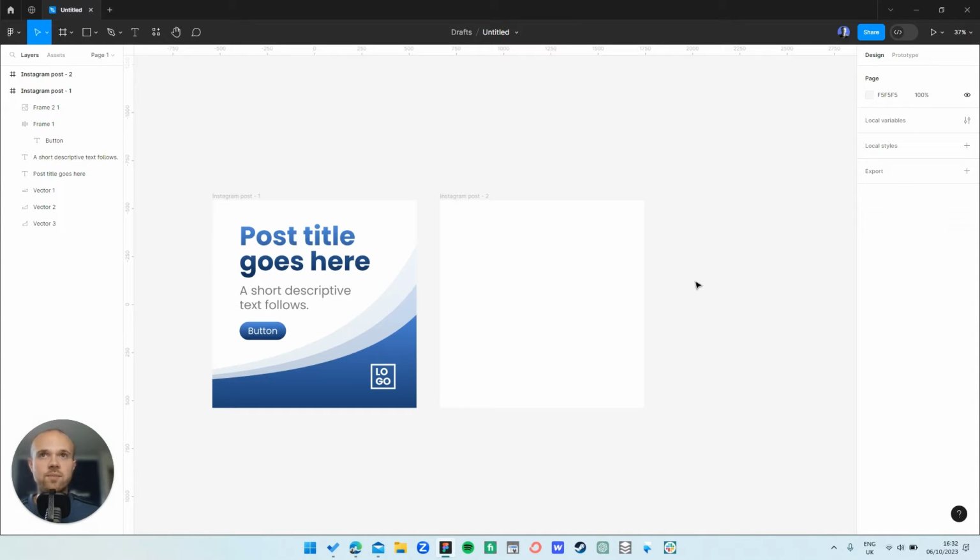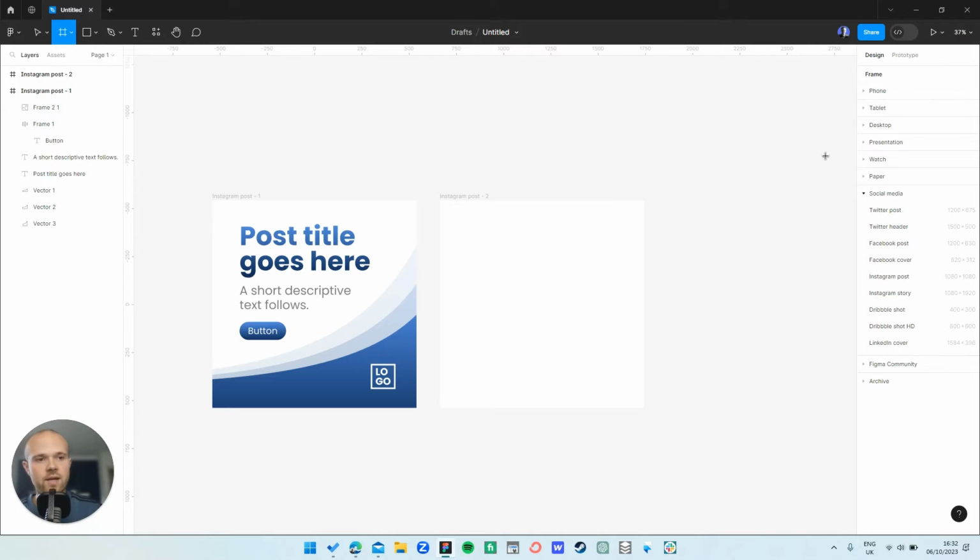So if you're designing something for an app or a mobile phone, if you click F, you'll see up here on the top right hand side it says phone. So you can select which model and which device you want to work with and then put your design within that frame. And you know that what you've designed will perfectly fit within an iPhone 14 screen, for example. So anyway, let's get started.